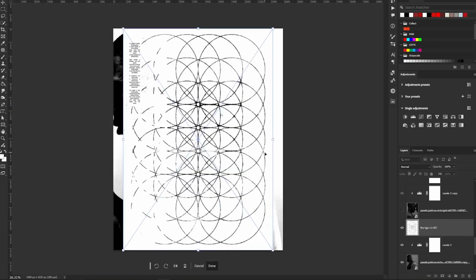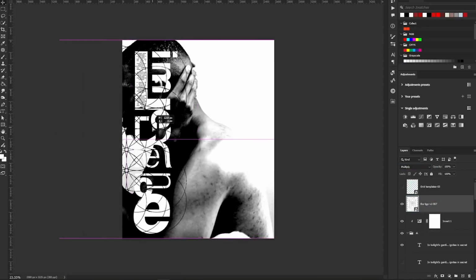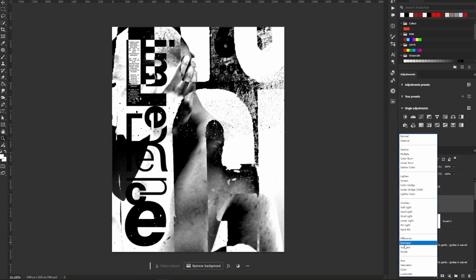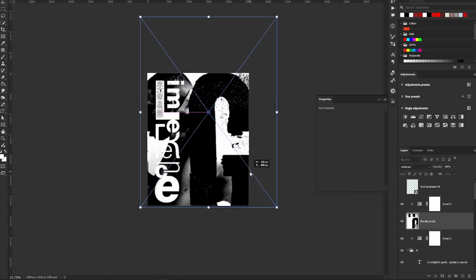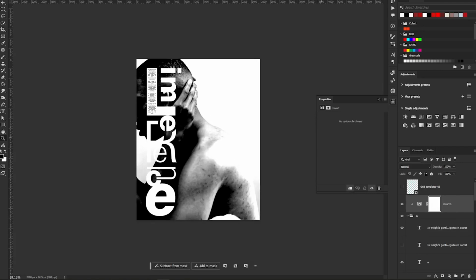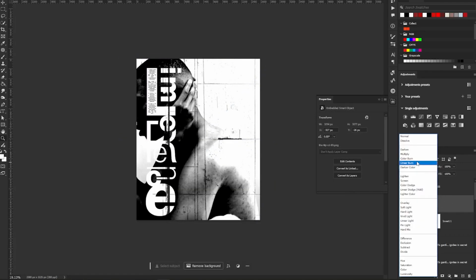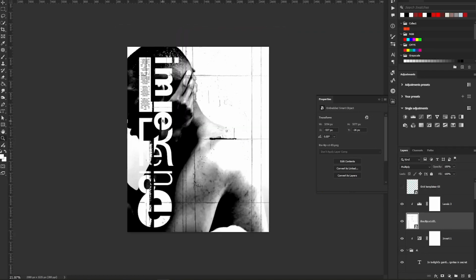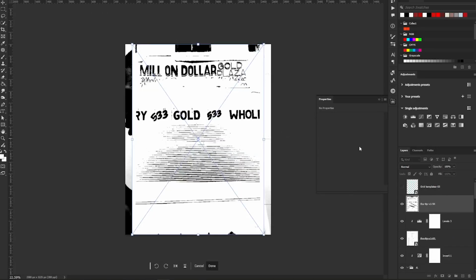So once I had the photograph and the typography in a place that I was pretty happy with, I can move on to the grunge aspect of this design, just bringing in a bunch of different elements and trying to make it feel grungy, gritty, and, you know, kind of chaotic. And really, this is an exercise in intuition. There's not a right or wrong way.